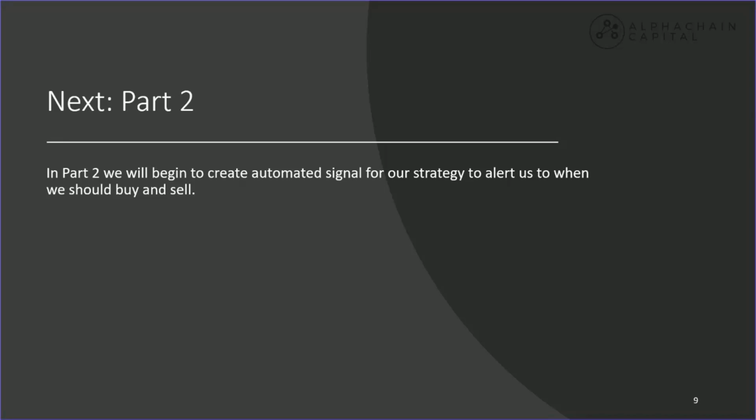That's it for part 1. Up to now, you've coded a basic indicator into TradingView and back tested its performance. In part 2, we will create automated signals which will alert us when to buy and sell for our forward test based on this strategy.